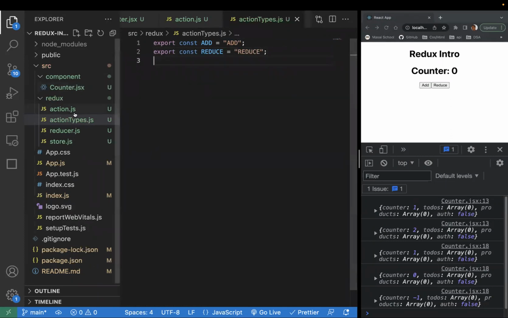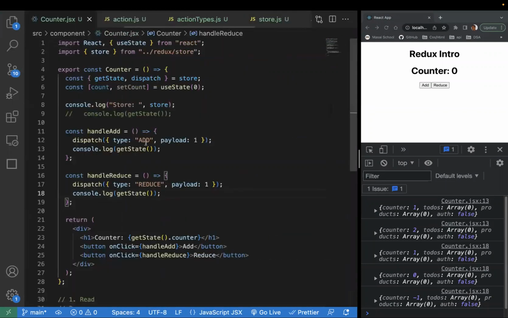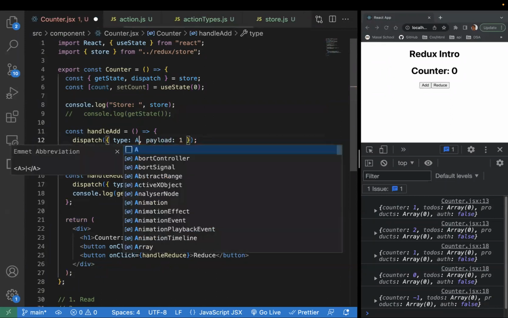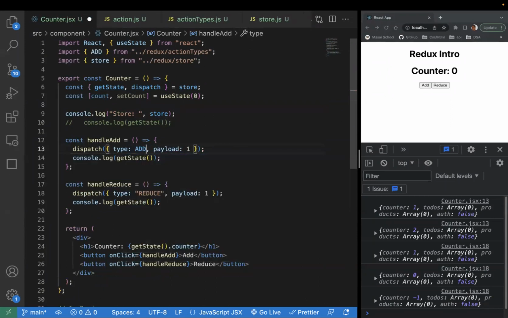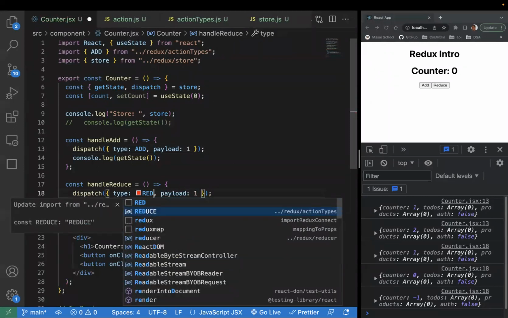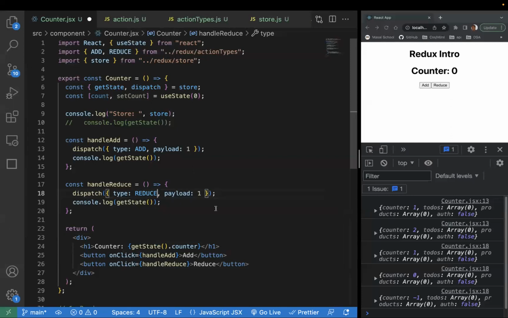Now what will happen if you go to counter.jsx? Instead of adding this as a string, yes, you can store it in an object as well. No one is stopping you. Instead of adding this as a string, can we directly write like this? The chances of making a mistake are really less, right?